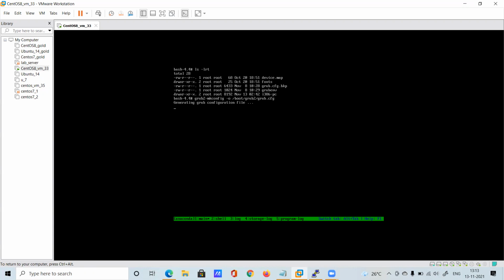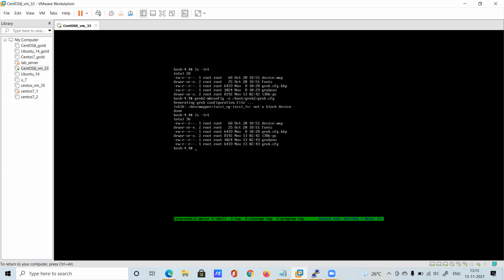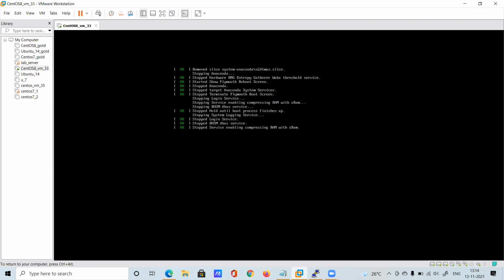So here it is generating the grub configuration file. Okay, it is done now. ls -lrt. Now you can see grub.cfg came here, which we have just created, using the command grub2-mkconfig -o and the path. So we have successfully done these two things here. Now let me exit from this terminal.